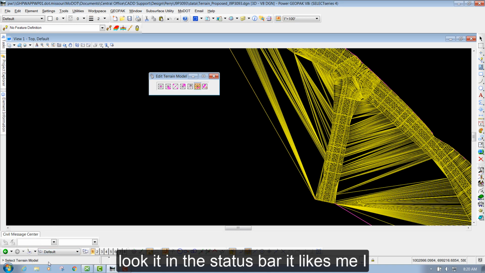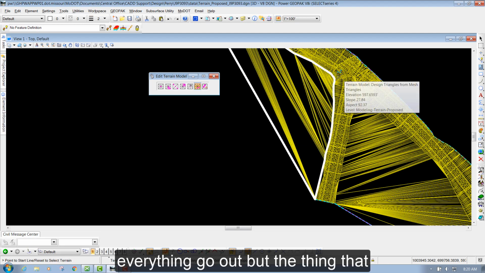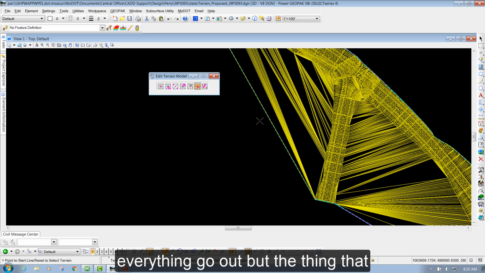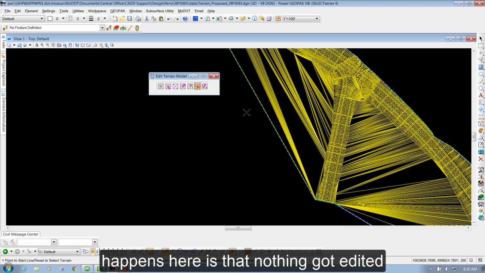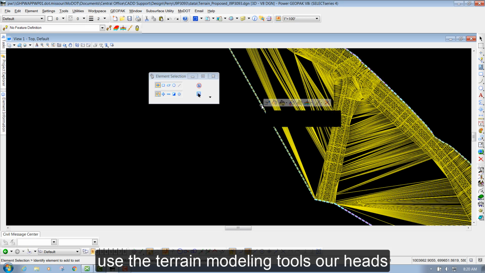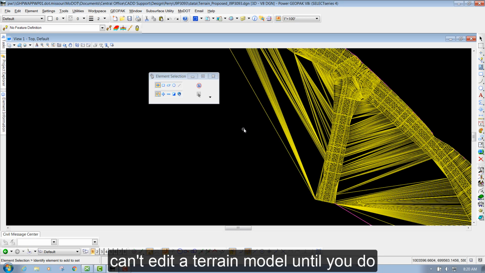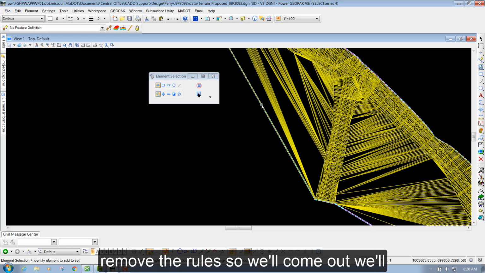So if I come down here and look at the status bar, I go out and select a terrain model, then I can just drag a line across everything and it'll go out. But the thing that happened here is that nothing got edited, and the reason is because step number 8 was also saying to use the terrain modeling tools or heads-up display and remove the rules. You can't edit a terrain model until you do remove the rules.